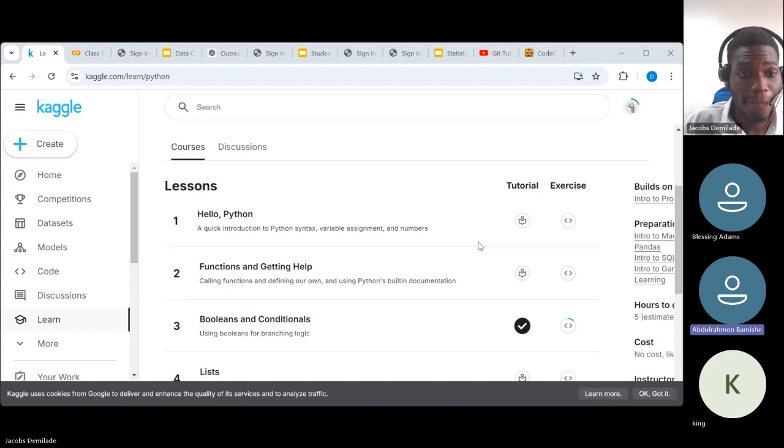The form submission. What's the deadline, please? For this assignment? No, the previous form. On Friday we'll let you know. Okay, thank you.